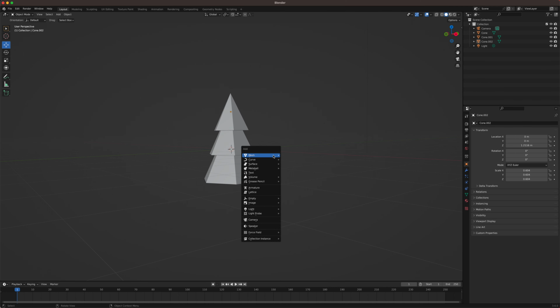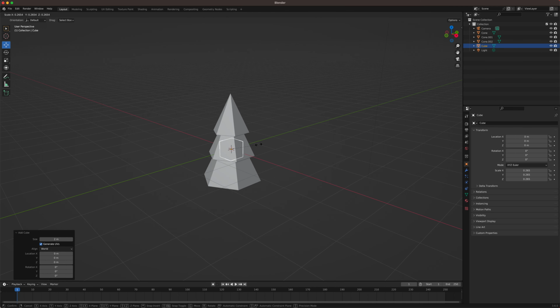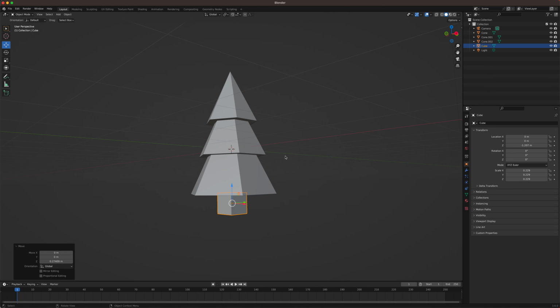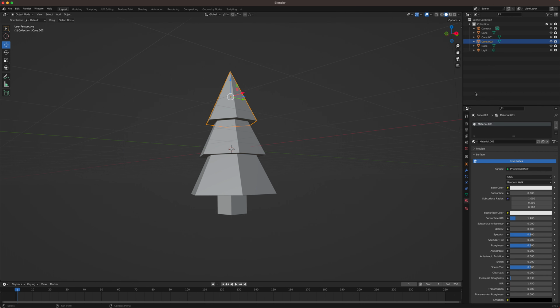I'm going to make just a cube. It doesn't really matter. I'm going to press S and slide this down and move it down so it fits right there. Okay, so well, first we're going to texture this. So I'm going to come over here. I'm just going to create a new texture, a new green. This will be a little bit darker. Let's make that roughness up, specular down, and let's take a look at that.